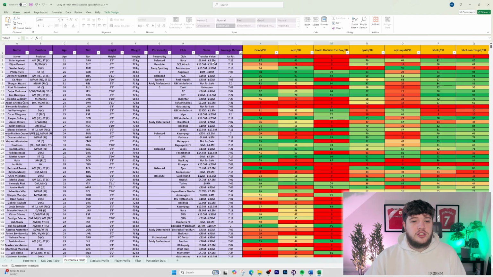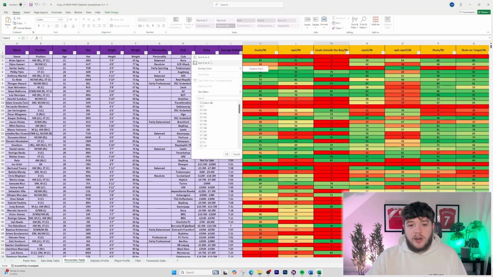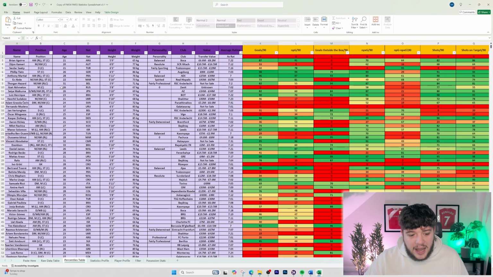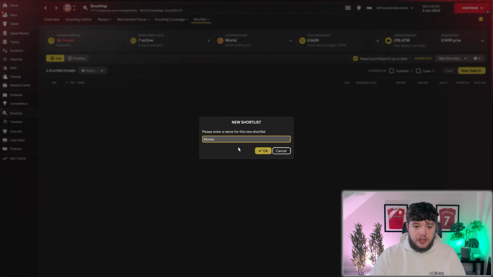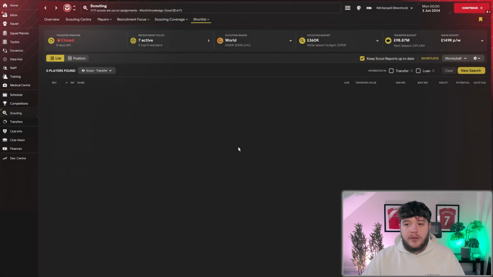All things you can look into, but we're going to do this specifically for what we have done so far with our team and try and find players which are best for us. Now, what I find best to do, first of all, is to head to Football Manager and create a brand new shortlist, just simply called Moneyball. That'll give you a very good way of putting players that you like the look of into a shortlist on Football Manager that you can then head back and scout.